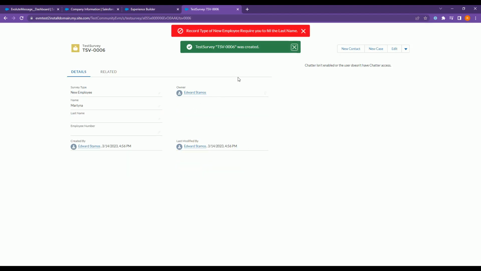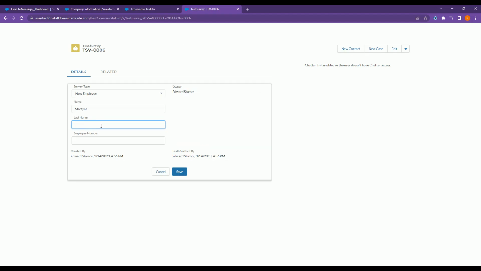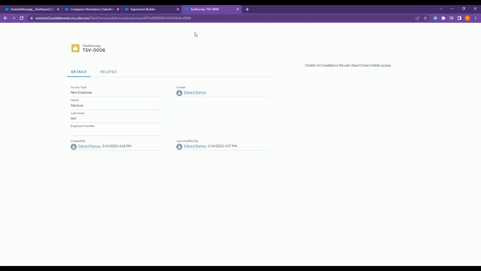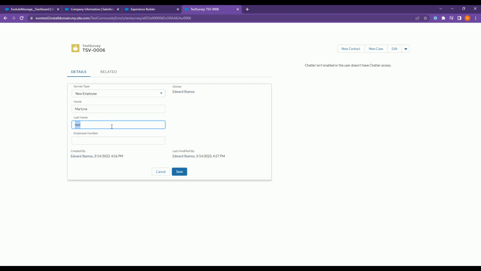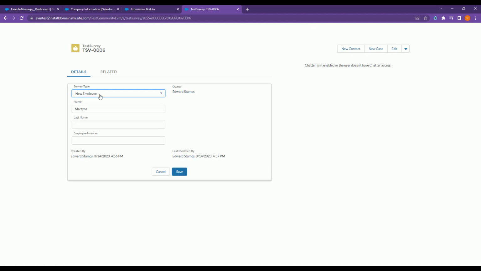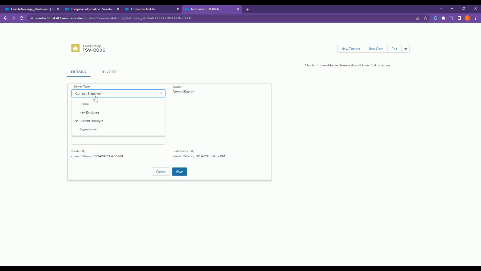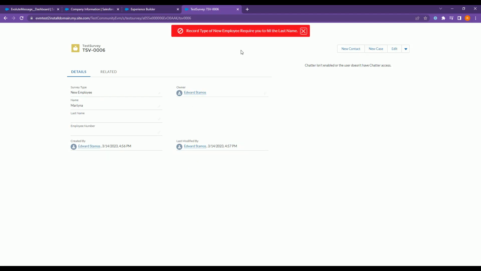save. In this case here, I also added a message in the record detail to say if it's the employee and it's empty, you should show that message. So if I put something here, the message doesn't show anymore. If I take that out, the message is going to show. Also, if I change from the new employee to, let's say, current employee, which doesn't require the last name, it doesn't show the message, but if I change my mind back, it does show.